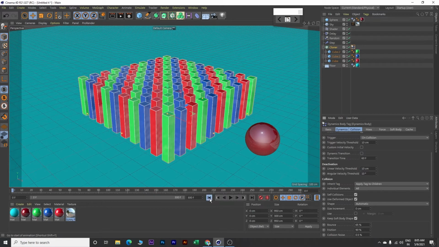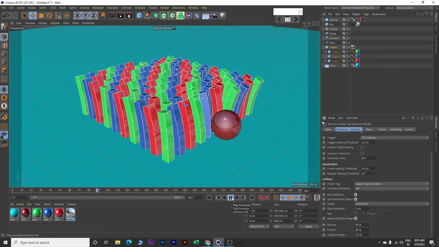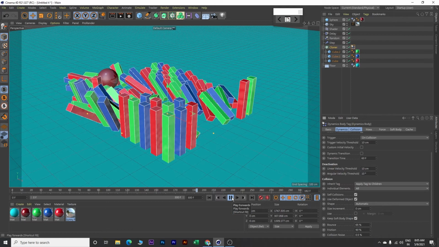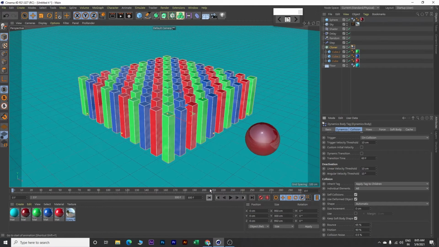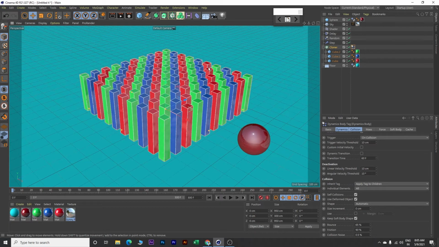Now go back to frame 0 and let's play our animation. Play. Okay, so this looks good. This is what we have planned to do. So stop the animation, go back to frame 0, reposition it like this. Okay, now we will insert some lights.